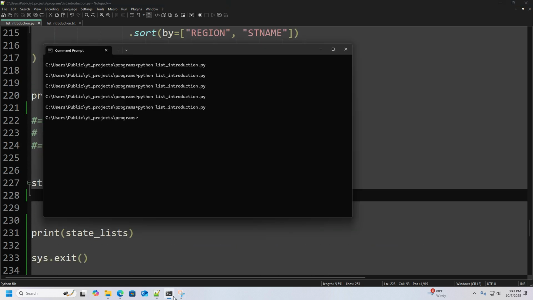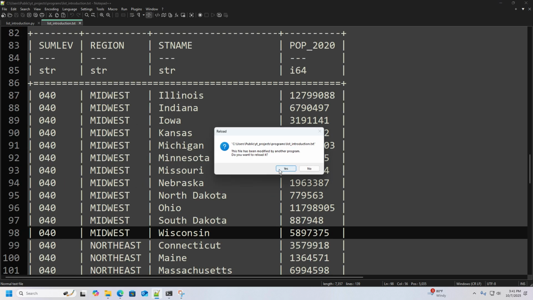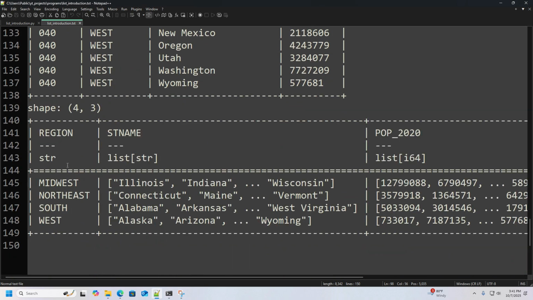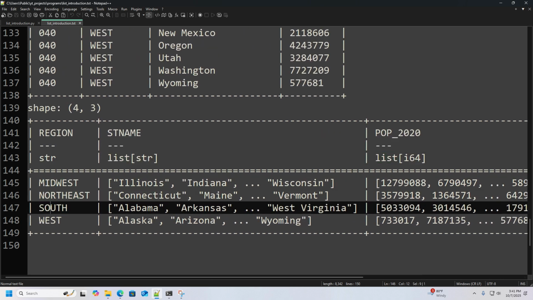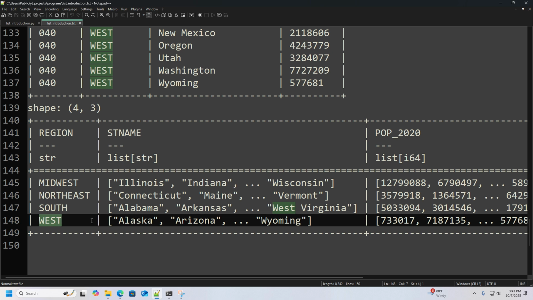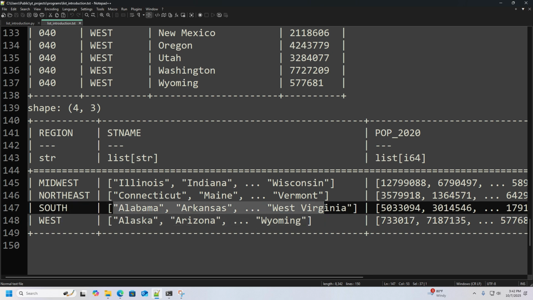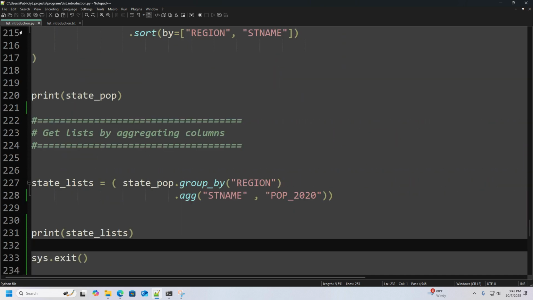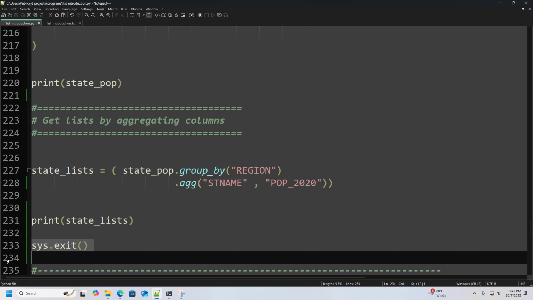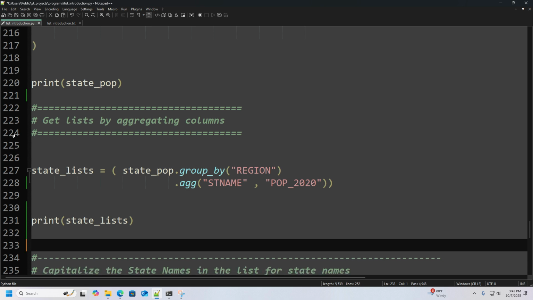So we'll take a look at that. Pretty interesting, right? We see here underneath state name and pop that we have our aggregated lists, and we have a record for each region of the country. So West: Alaska, Arizona, so all the states in the West in one list, all the states in the South in one list, and their corresponding populations. So that's how we create a list by aggregating a column.